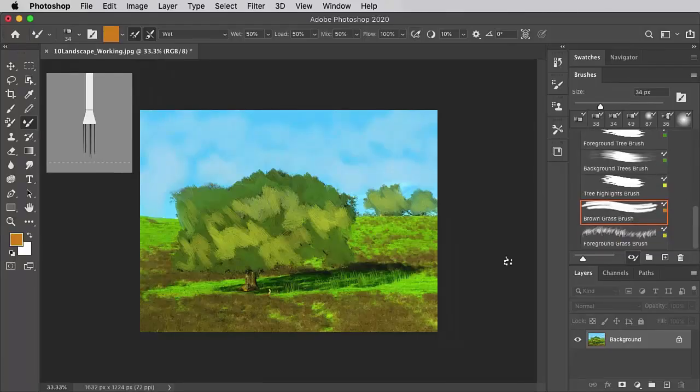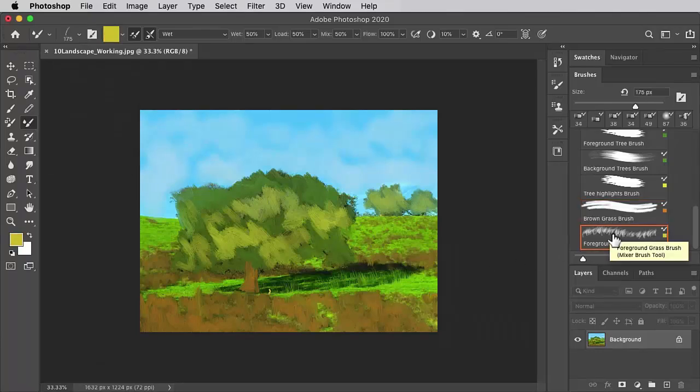Select the brown grass brush. Paint along the brown grass with up and down strokes for the look of a field. Use the same brush to paint the trunk of the tree. Select the Foreground Grass brush. Then paint using diagonal strokes to blend the colors in the grass.